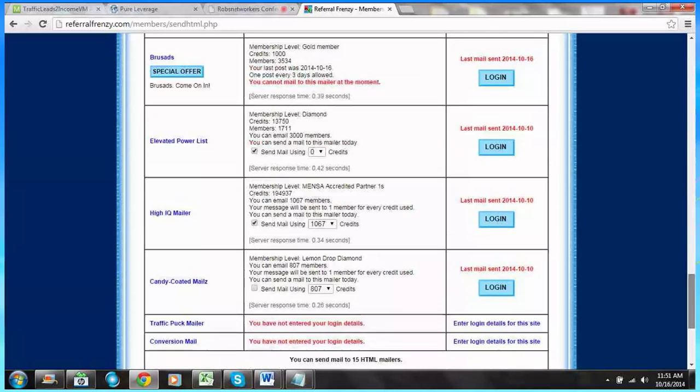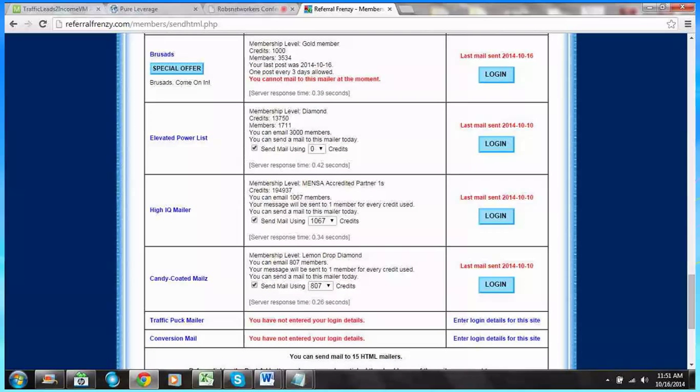I can actually control the number of credits used. So in High IQ Mailer, I can mail using a maximum of 1,067 credits. I could actually change that to 1,000 or whatever number I would like. But for this example, I'm just going to keep it at 1067.